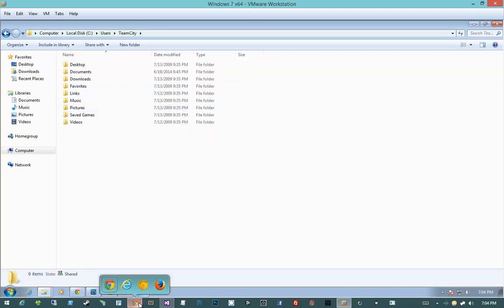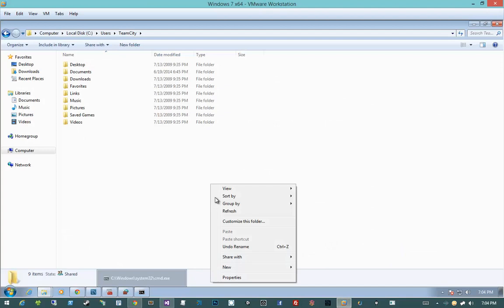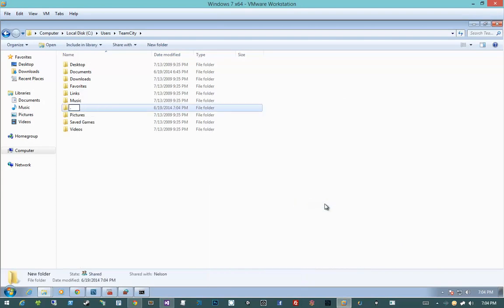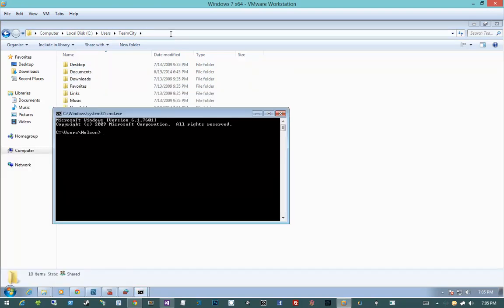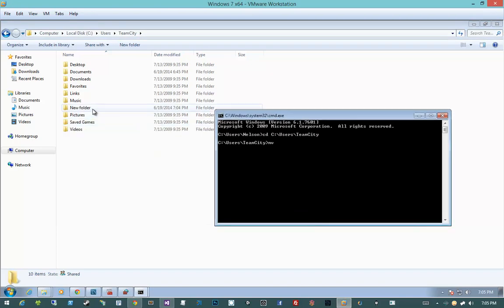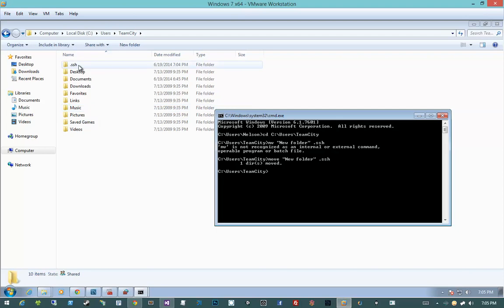And then the folder we need to generate the key in is .ssh. Oh, great. It's not going to let us make a .ssh folder because Windows Explorer does not support making folders that start with dots, even though it supports folders with dots in them. So I'm going to show you guys a quick workaround for this. I'm going to open up a command prompt. I'm going to cd into TeamCity. And I'm just going to take that new folder and say move new folder to .ssh. And now we have a .ssh folder.